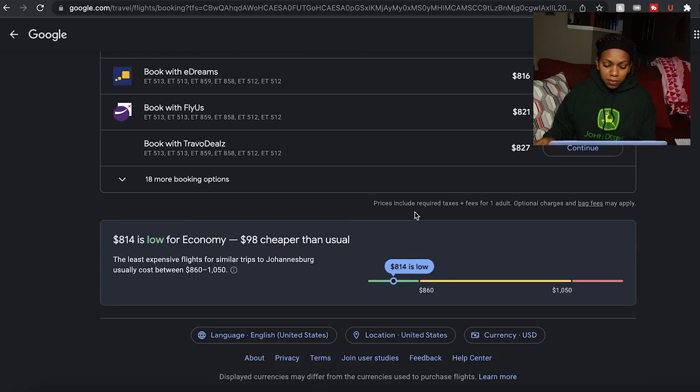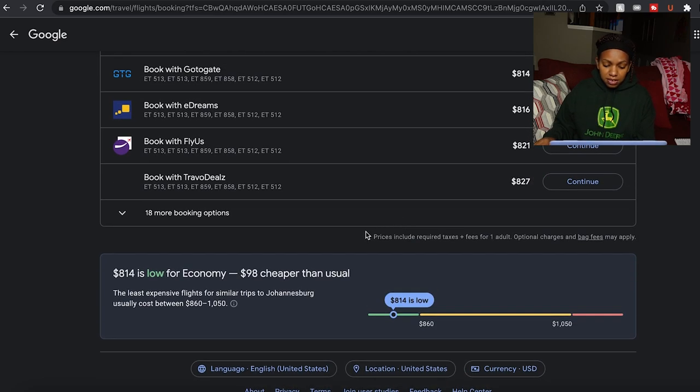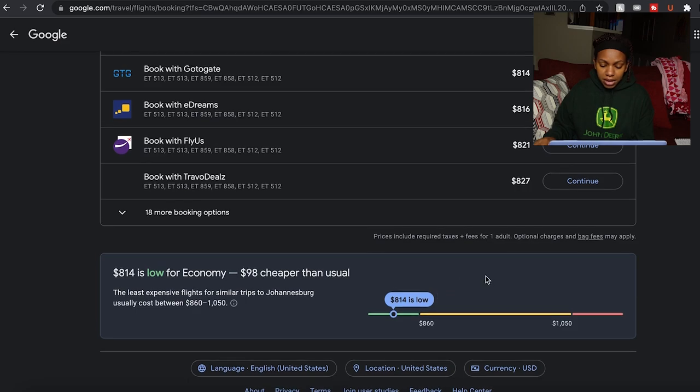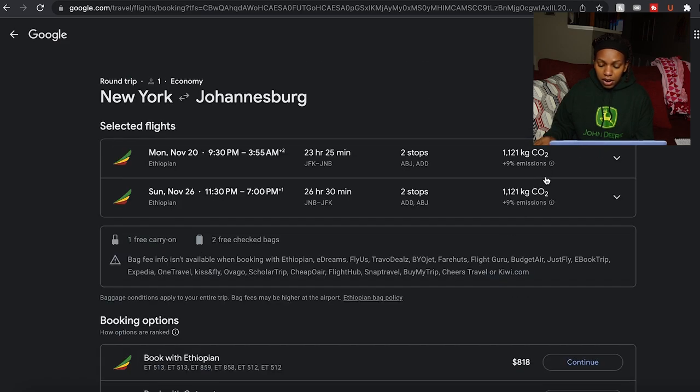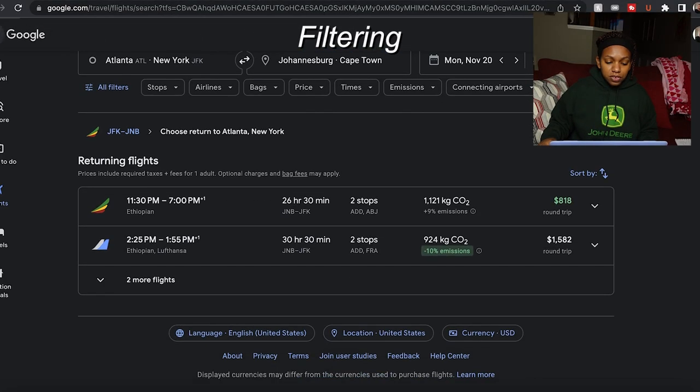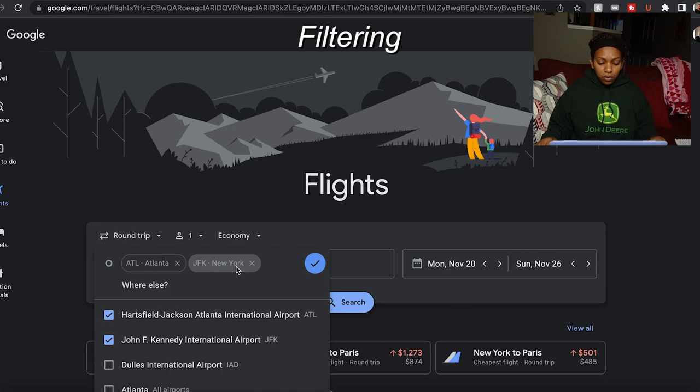And as you can see, it has more information that is saying that this is a low price for economy. So you are doing a great job if you book this flight price here on Google Flights. But now you can also do some filtering. So we're gonna start a whole different search.